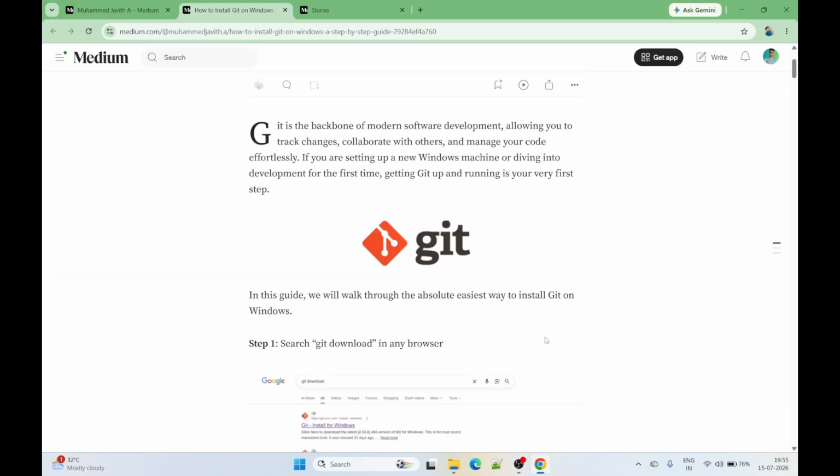Hi everyone. In this video, we are going to see how to install Git in our system. Normally, most developers use Git to manage code, and with Git, we can track the code changes. And using Git, multiple developers can work on the same repository.